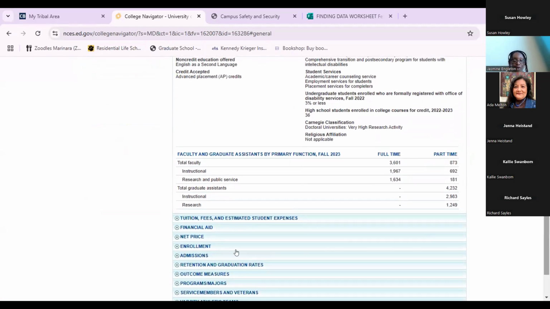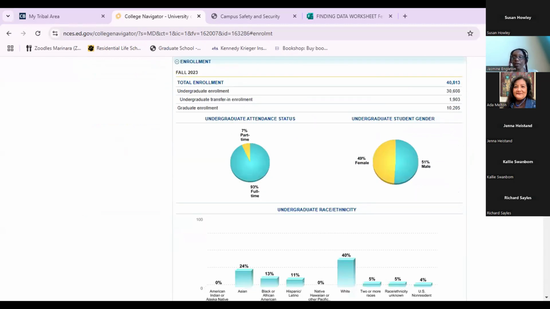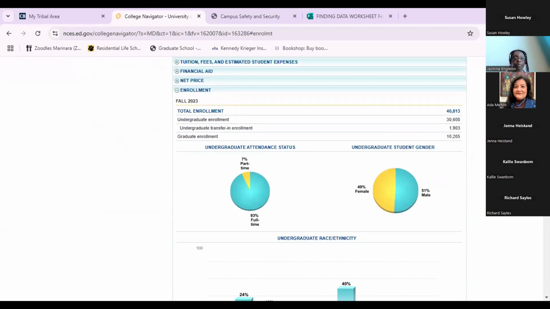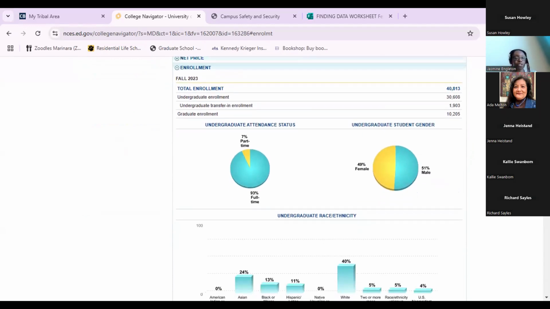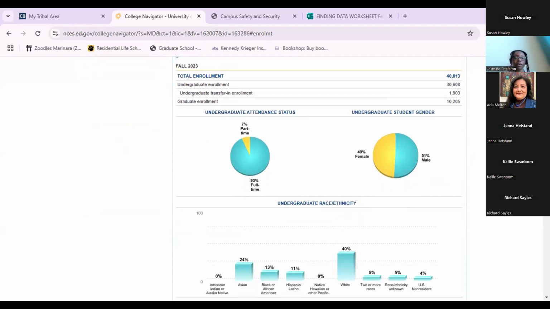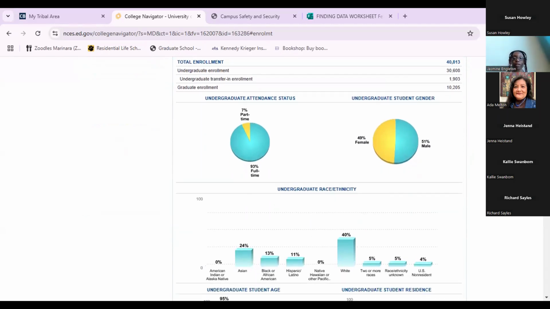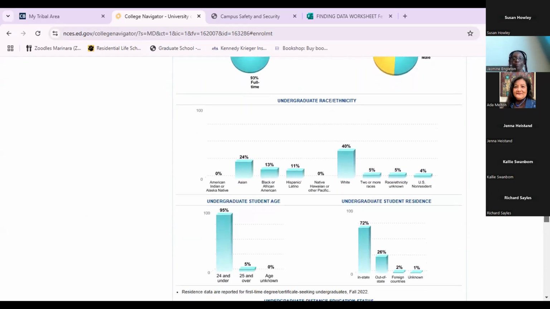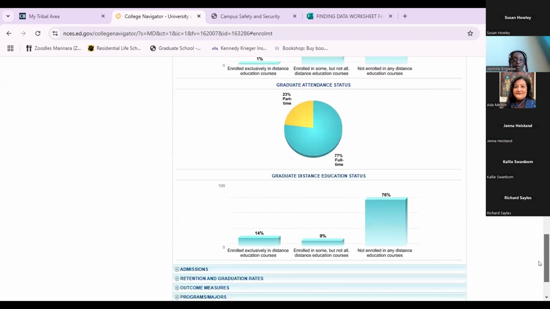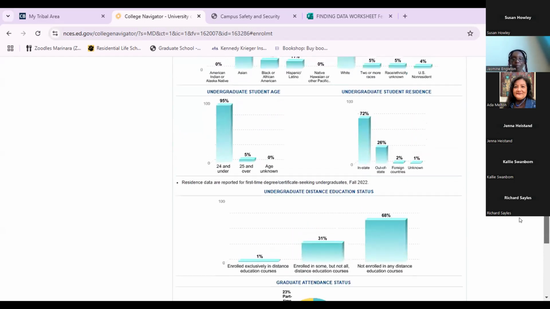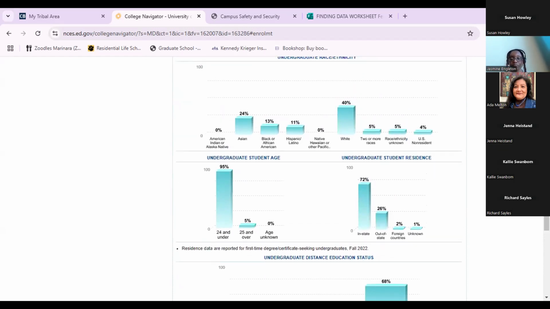And if you go down to enrollment, if you want to see the demographics of the school, you would click on enrollment. Here it provides the most recent year, which is 2023, and what the enrollment looked like, undergrads to grad students. It provides a breakdown, the racial breakdown, and different demographics that you may want to look at.